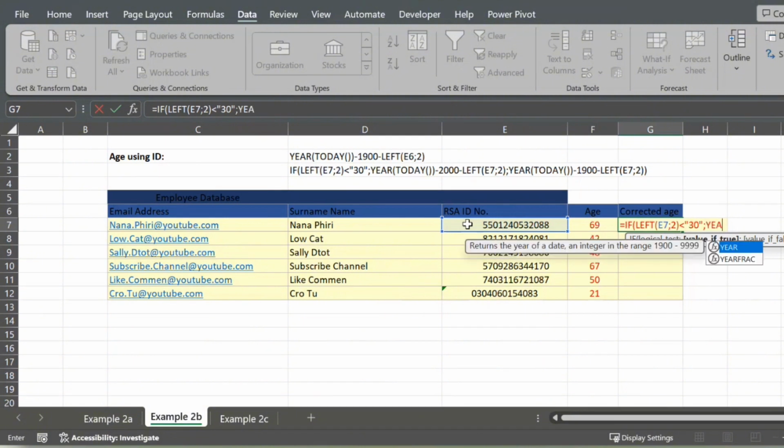So it's going to be YEAR, today's date, as we did on the first row, the one that we looked at together. And we are going to say close bracket, minus 2000 for those born in the year 2000. And it can be 2001 and 2024, all to date. LEFT of this particular cell here.